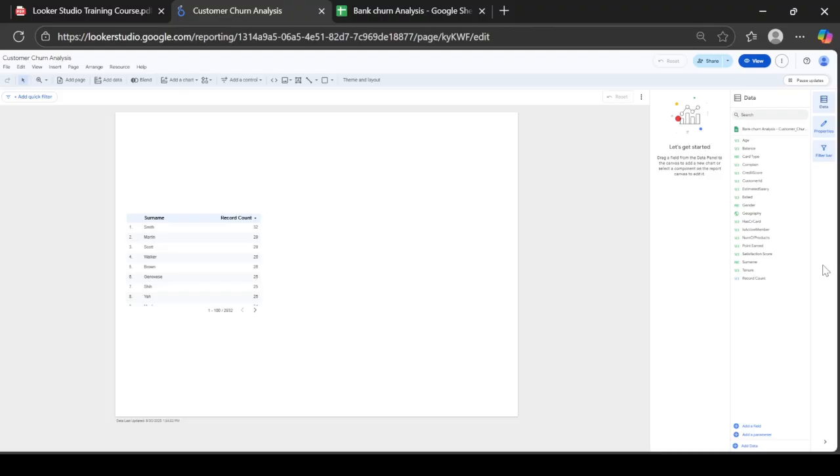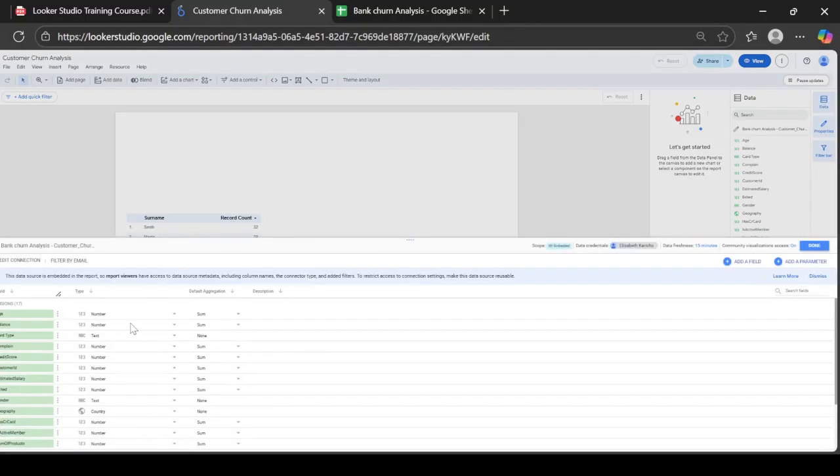And how do you edit that? You see, if I click on that, close to the title of the worksheet, you can see it's giving me an option to edit the data source. So if I click on edit, you can see now I have the field and the type and the default aggregation.